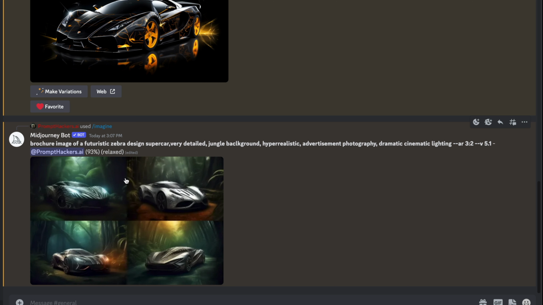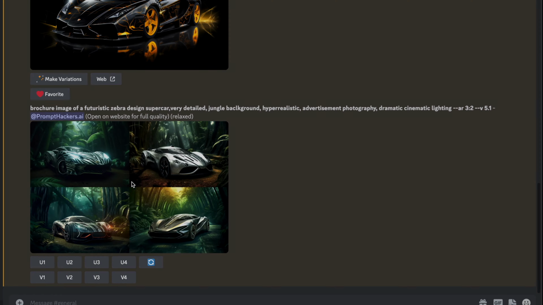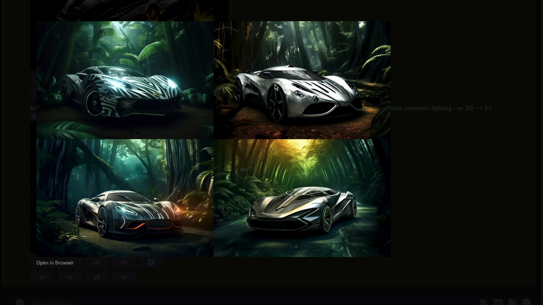Okay, nearly there. One more. And boosh. There we go. As we can see, zebra very apparent. And this, we've got stripes on there, stripe down the middle on that one. That looks very futuristic. Strange jungle.